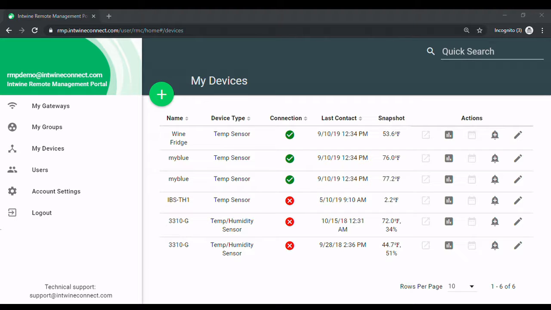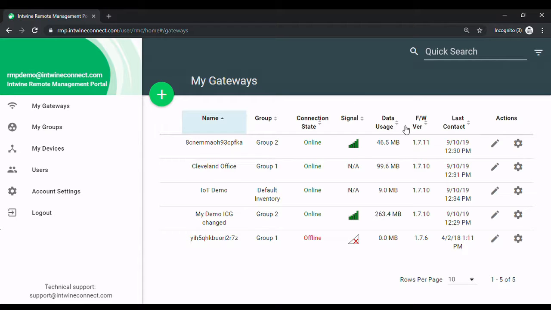Before we get started, this video assumes that you have already created an account in the RMP and added a gateway to your account. We covered how to do that in some previous videos. You'll also want to verify that the gateway is powered on and all the antennas are connected, and it should show up in the portal as online. Here in my gateways page, I have a gateway set up called IoT Demo, and its connection state is online.